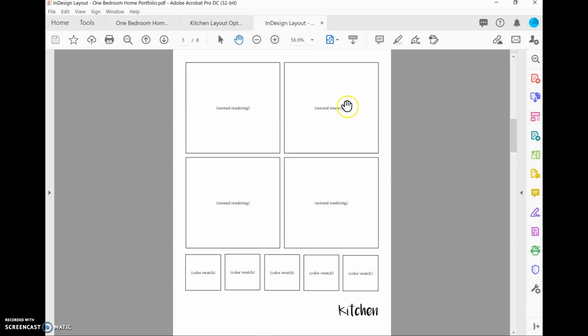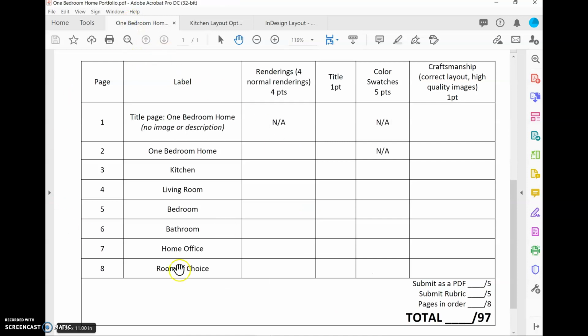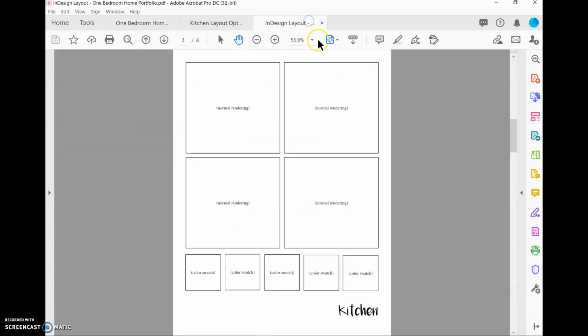And then these will be what your other pages look like. So 4 normal renderings up here. Then you have your color swatches using the eyedropper tool down here at the bottom, and then your title of whatever the space is, following the order that's listed here on the rubric. Okay, so this will not actually say normal rendering in it. It will just be images. I labeled it so you understand what everything is, and so on.